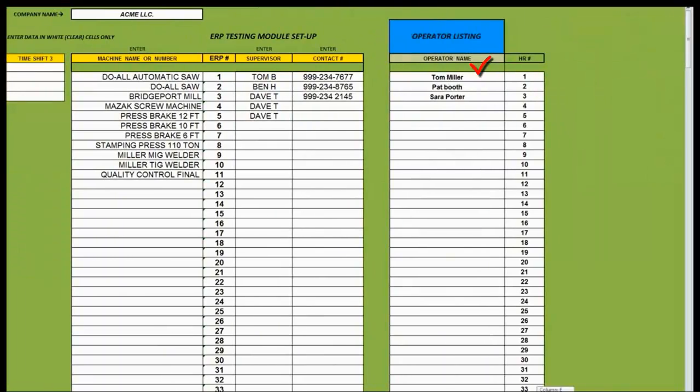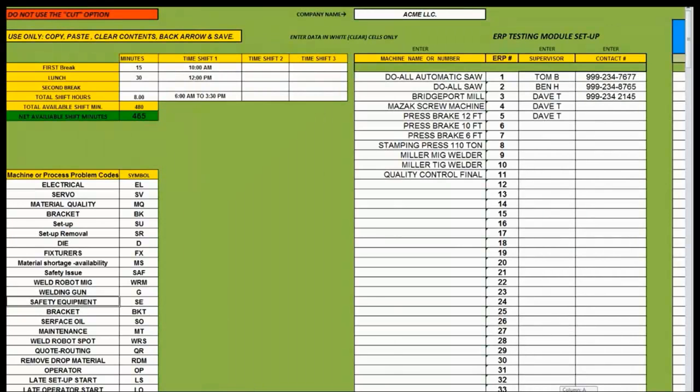From your HR department, if they can download into Excel from your ERP system operator names and their associated human resource number, they can be put into these columns. There's enough room for 250 operators or employees.